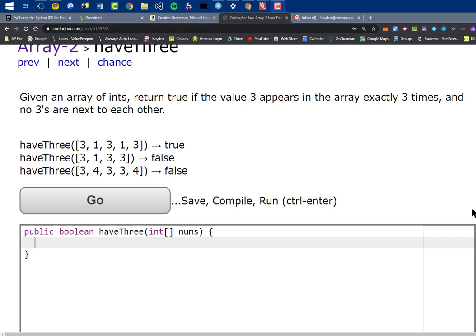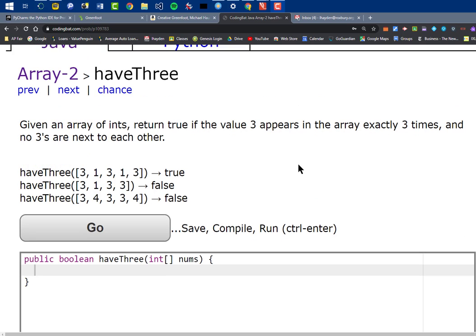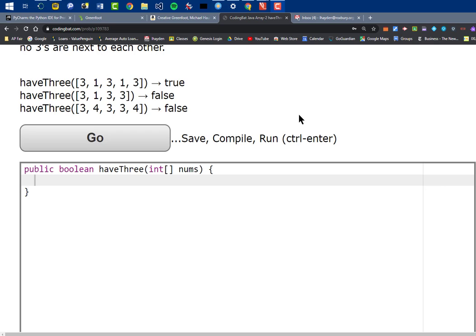So I'm going to write the code for a one-dimensional array problem and a two-dimensional array problem. The one-dimensional array problem that I'm going to do is the 3 coding one, from the coding array to Java section.